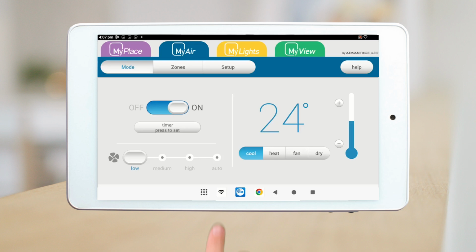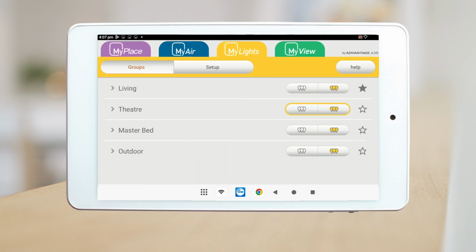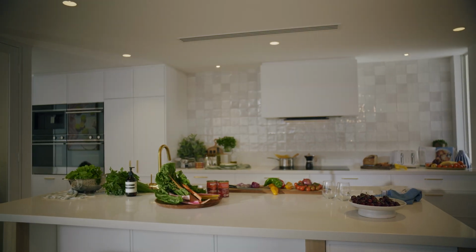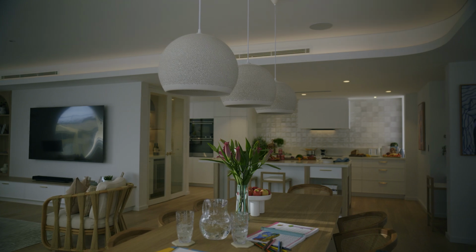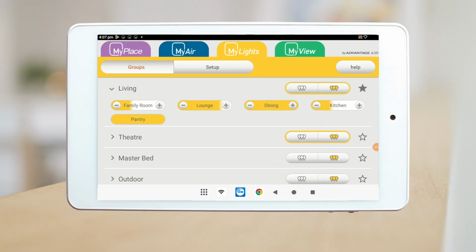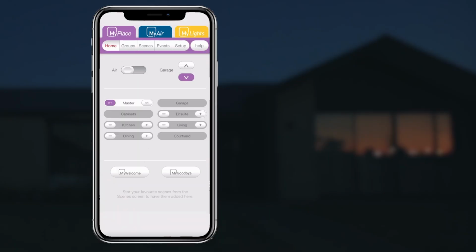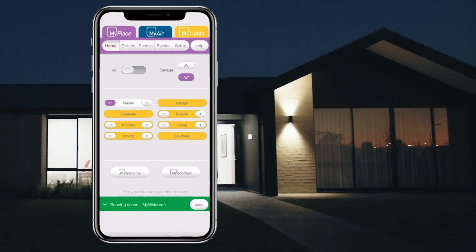So we've got 2 tabs left, My Lights and My View. My Lights lets you control your lights remotely using our new smart LED lighting system. We can even integrate seamlessly into your existing lights to make things even easier. Experience the ultimate security, convenience, and comfort with the ability to turn on lights before coming home for added safety.